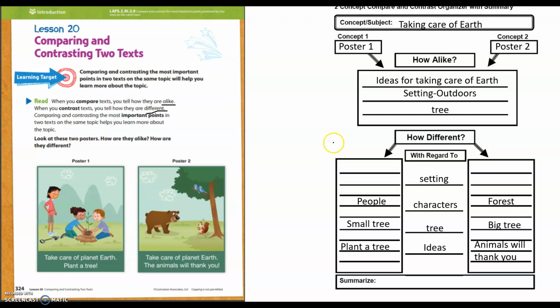Now take a look and figure out some things that are different. So, some things that are different are the characters. The first poster has people and the second one has animals in a forest. There's a tree in both, but in the first poster the tree is small. In the second one the tree is big. They both have different ideas. One says to plant a tree and the other one says the animals will thank you.